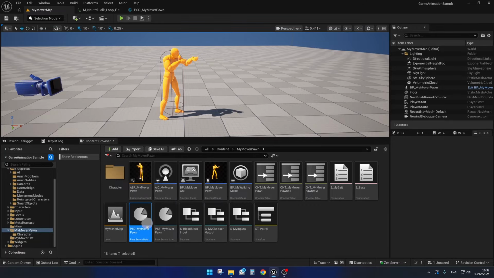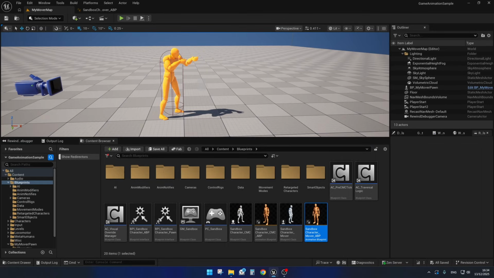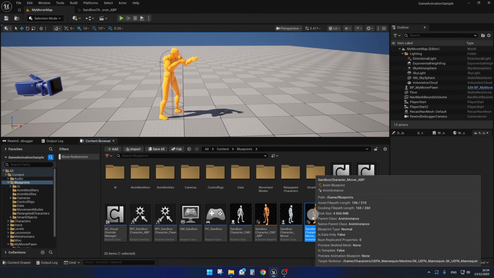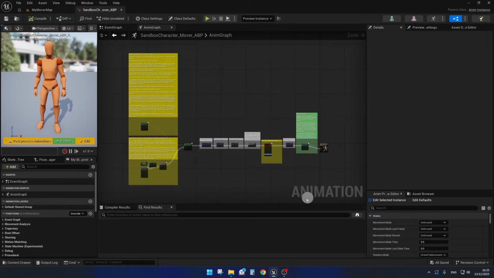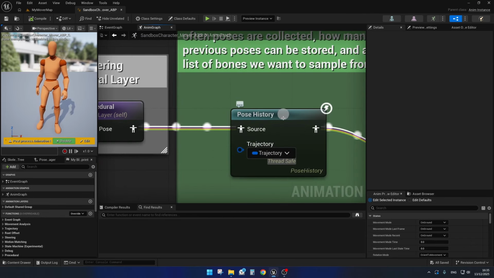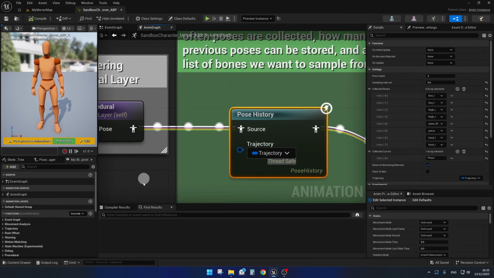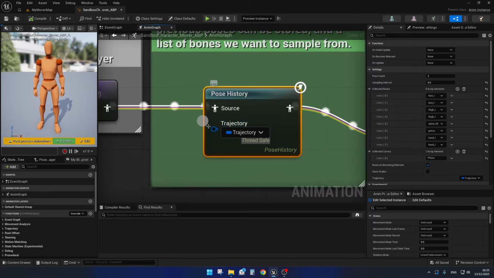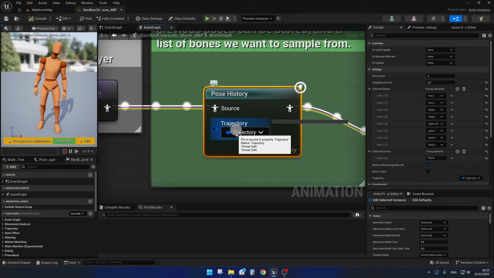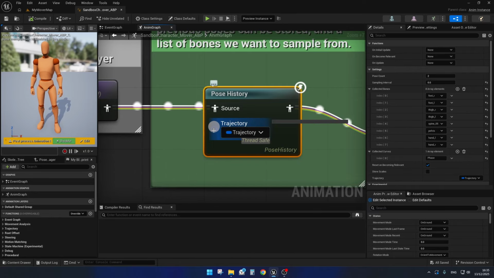So that's how we create our motion matching schema database and add it to the animations. Finally, let's take a look at the Anim blueprint. So first thing you need to add to the blueprint for the motion matching to work is the pose history node. And the pose history node takes a parameter called trajectory, which is the struct where it will store the pose history.